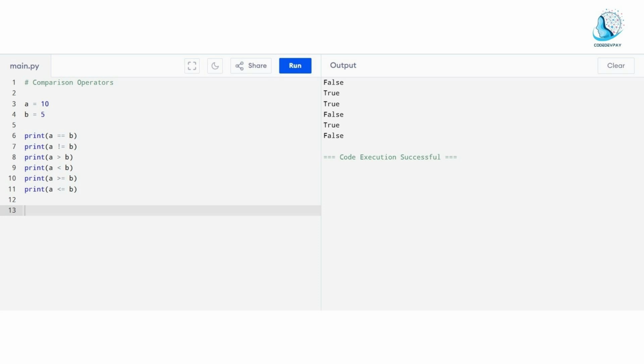The next part we have true, which is coming from line 10. A is greater than or equal to B, so 10 is greater than 5. And for the last part, we have false. This is coming from line 11. 10 is not less than or equal to 5.